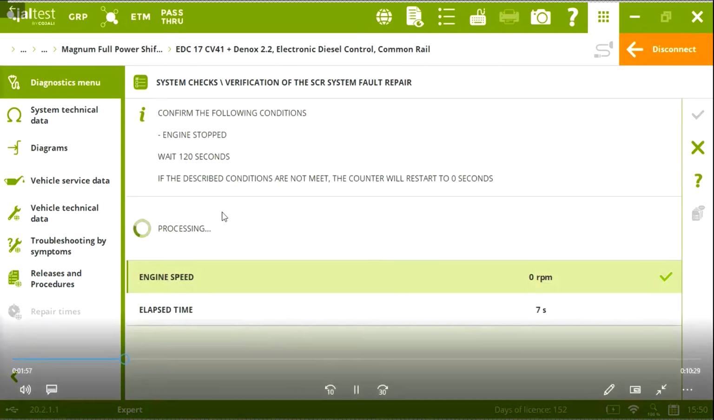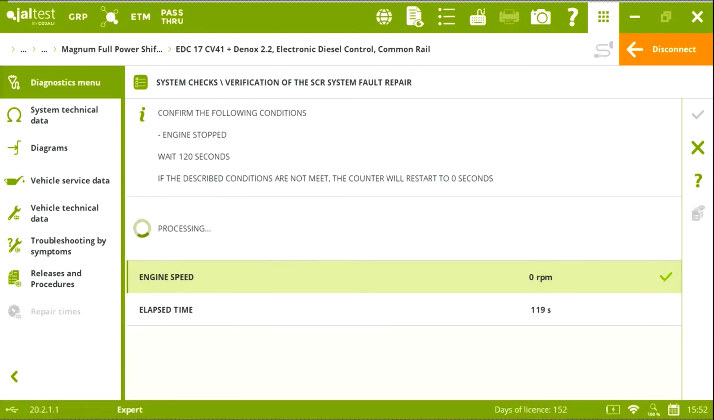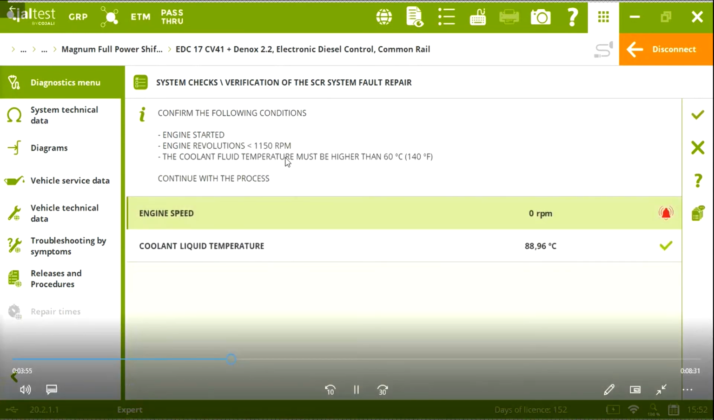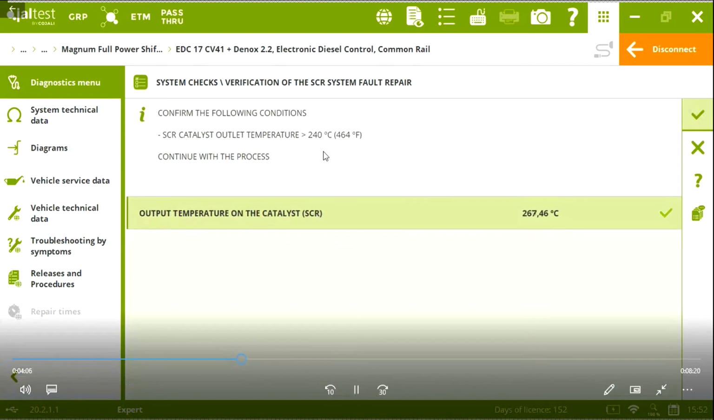As you can see, confirm the following conditions, engine stop, wait 120 seconds. If the described conditions are not met, the counter will restart to 0 seconds. We will go a bit forward. 114, we are almost there in the first part of the system check. Then confirm the following conditions. We have to start the engine, but less than 1150 RPM, and the coolant fluid temperature must be higher than 60 degrees. They did it.